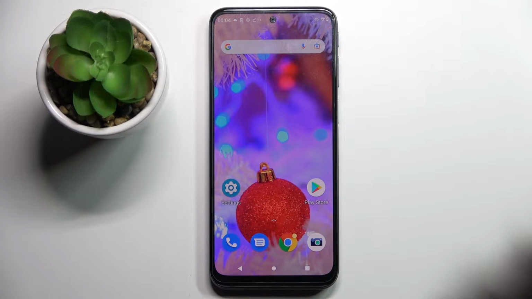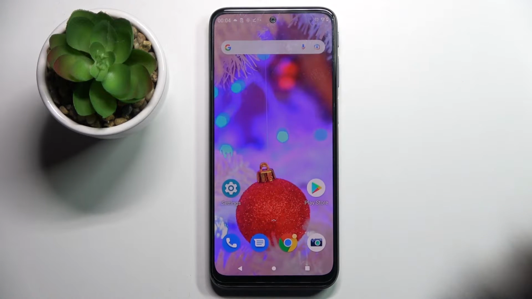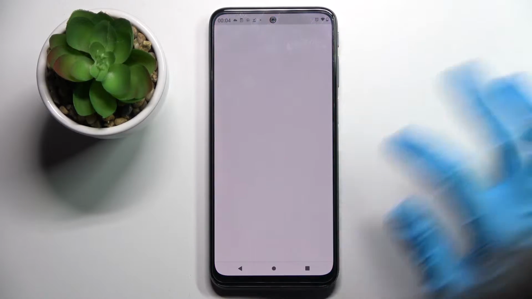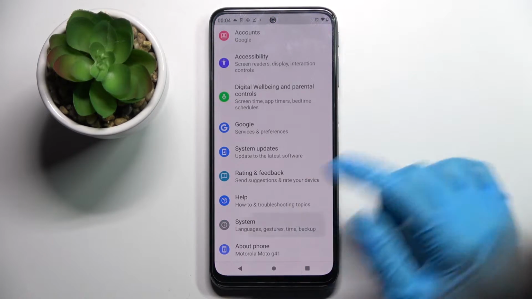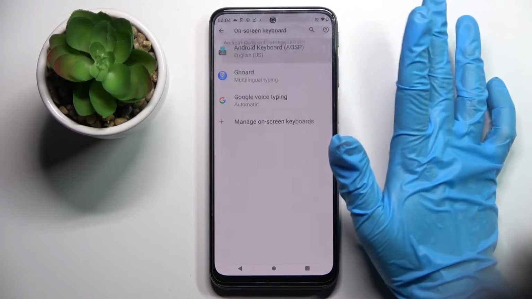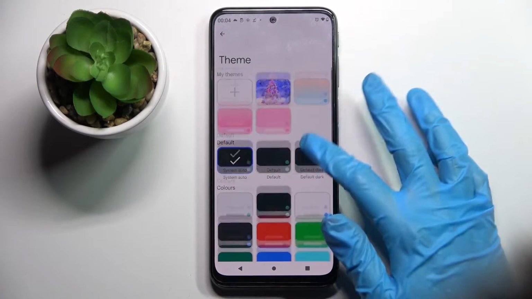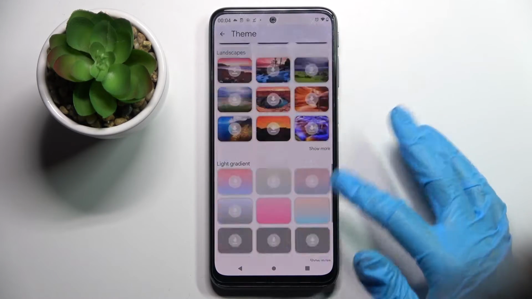Hi! In front of me is Motorola Moto G41, and today I would like to show you how you can change the theme of your keyboard on this device. Firstly, open Settings and scroll down. Then choose System, Languages and Input, On-Screen Keyboard, and finally Keyboard. So Gboard. Click. Now tap on Theme and choose Show More to see all available options.